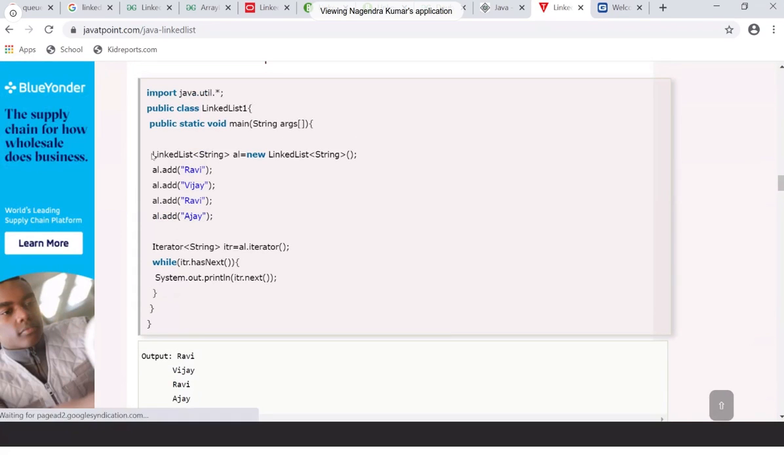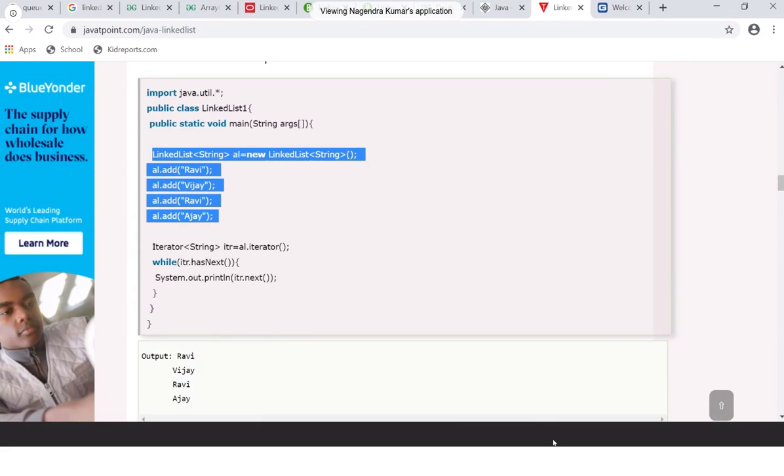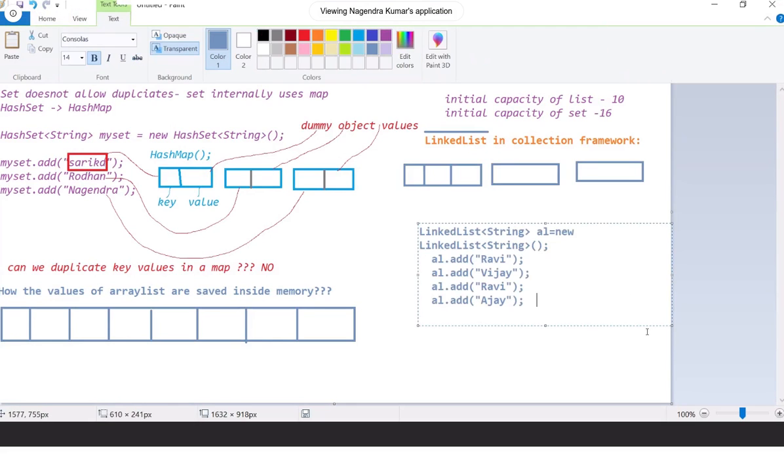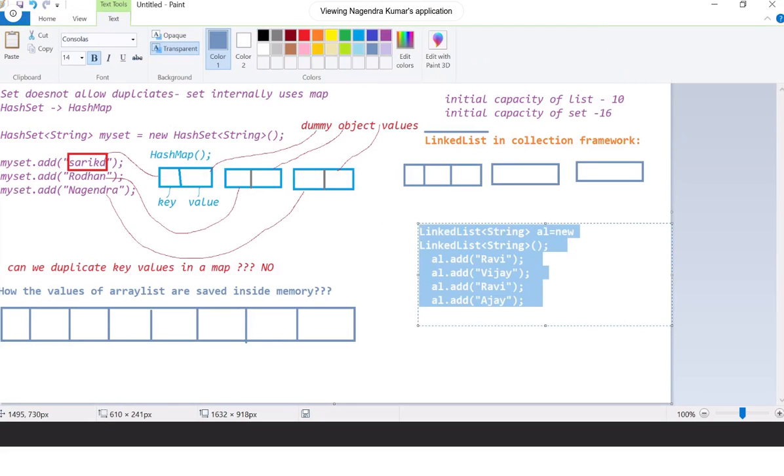Okay. Can you see this line? Let me just copy this here. Can you see this one?